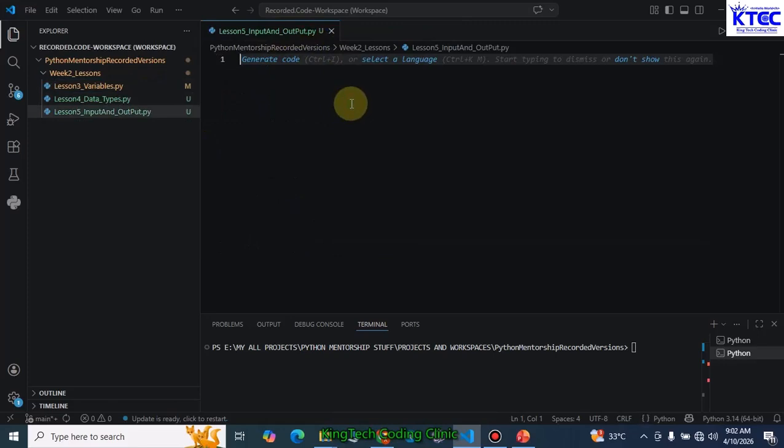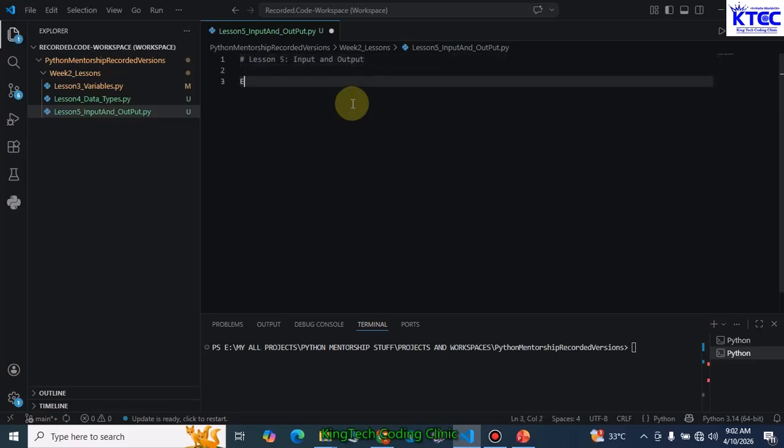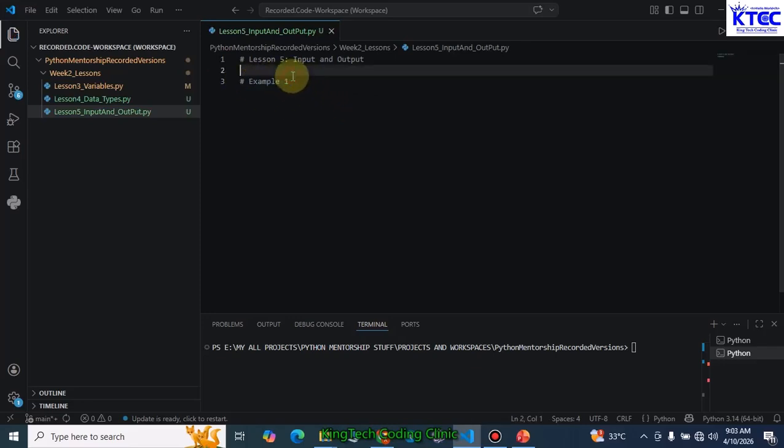So now let's put in our first comment and say lesson 5 input and output. So example 1, put a comment here and say example 1. There we go. Now let's look at our first example.